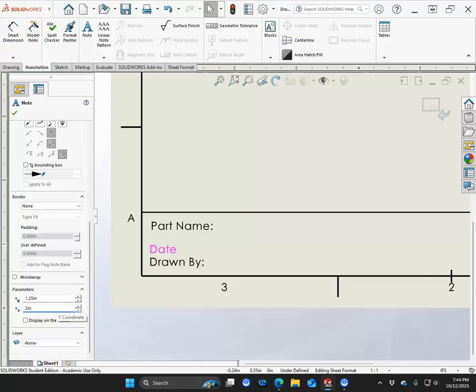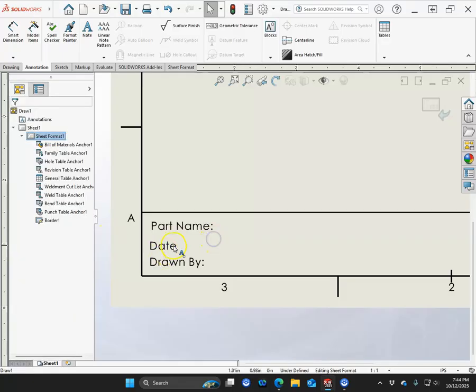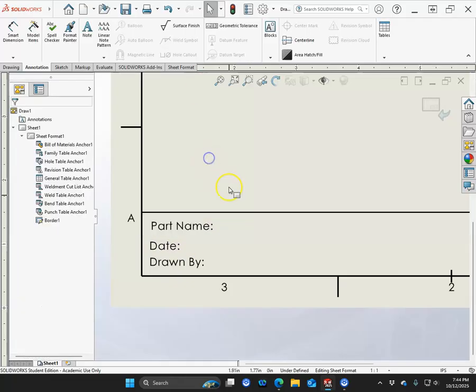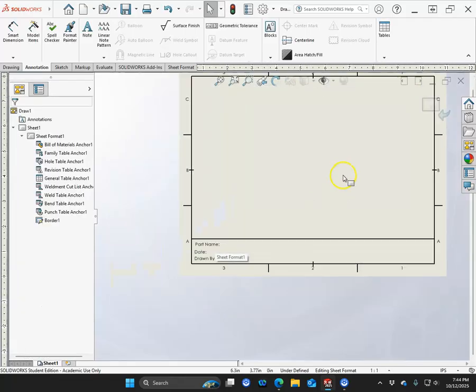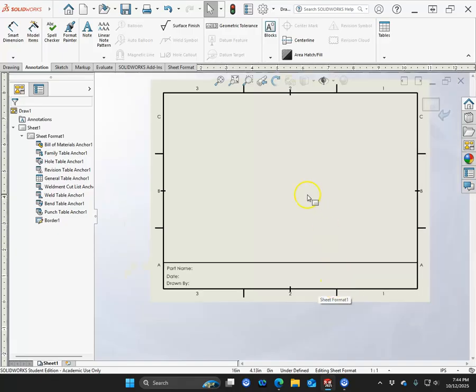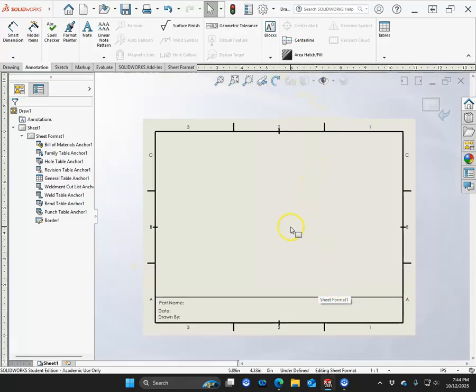Now, these won't move because when we switch back over to our drawing work area, then these will stay in the background. But while we're in the sheet format, these are all able to move. So if you think of other things you'd want, there are the tolerances, maybe a disclaimer, notes, the material, the finish. All of those things can be put into this group.